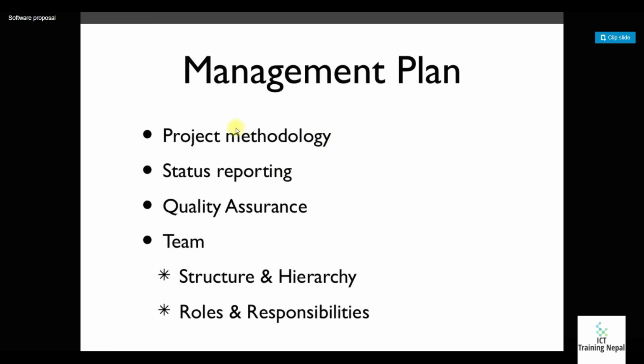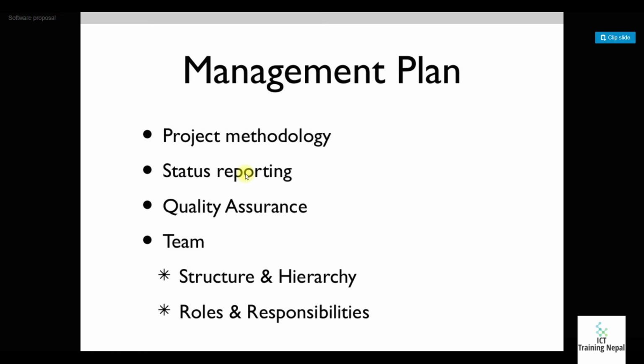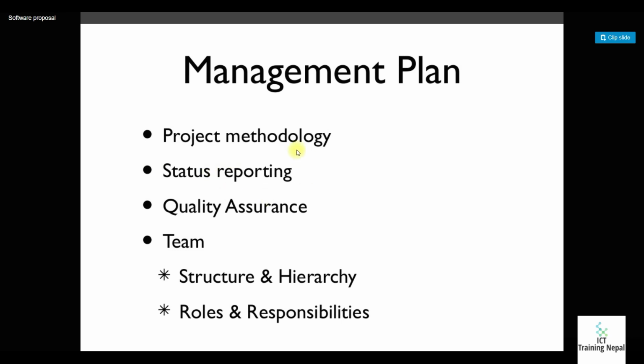So which project methodology you are using, and then the status reporting. Status reporting means how you are going to report the status, in which time frame you are going to report it, and how you are going to report all those phases in your proper timeline. Okay, you have to know that in the management plan. And the other one is quality assurance.